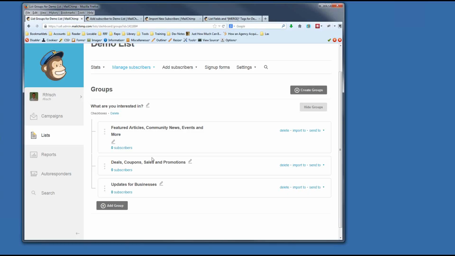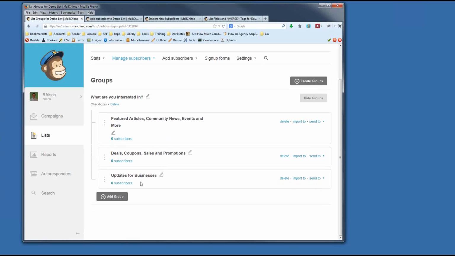Then there's the deals, coupons, sales, and promotions. Those are for people that explicitly say, hey, I'm interested in getting free stuff or the social promotions you run on Facebook, or I want to know about sales and coupons in the community. Typically that's a subset of this first group. And then there's, of course, the last one here on the page, updates for businesses.